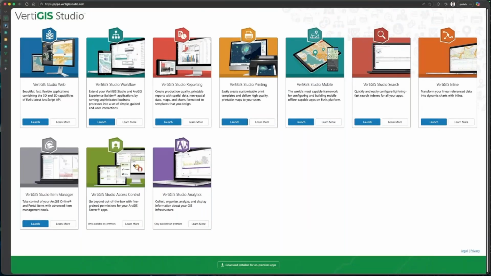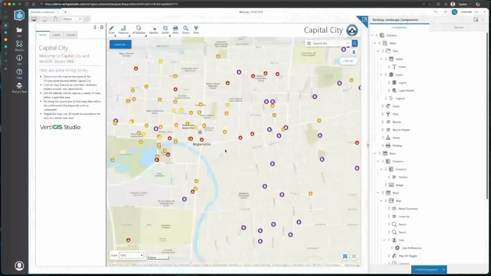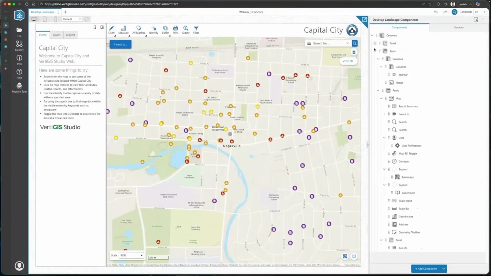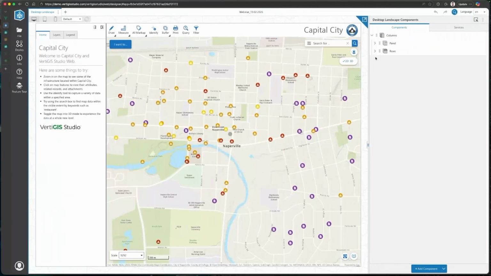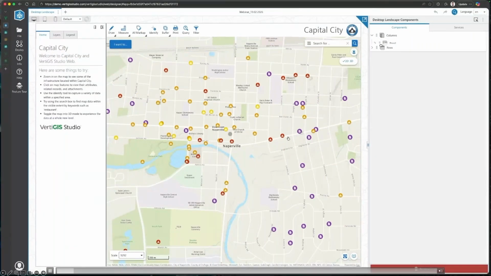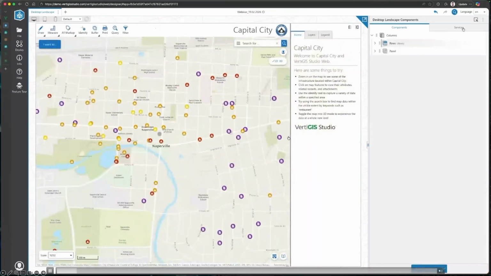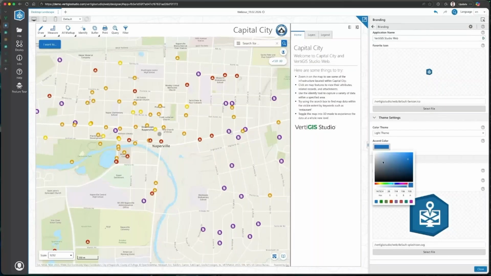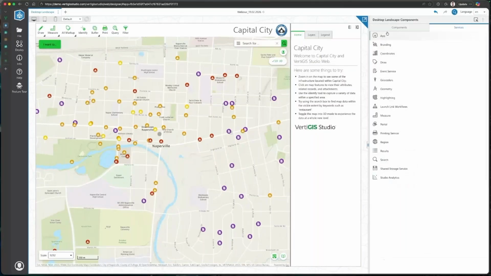And I've already signed in here to the VertiGIS Studio Web Designer. I've also already taken a few steps to author this application. On the left-hand side, we have a live preview. And on the right-hand side, we have a hierarchy showing us how this application is organized, so that we can change the layout like I just did there. We can also change the branding of the application. In this case, let's change the theme color to a nice bright green.